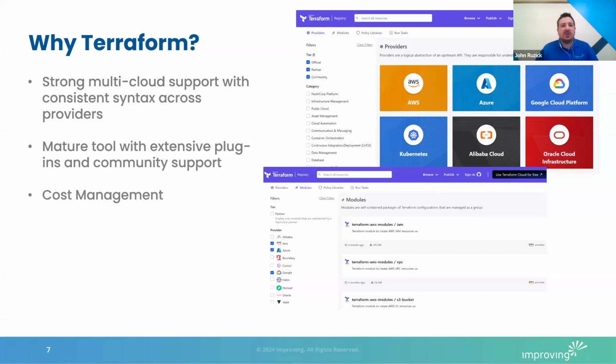So that's kind of what Terraform is. Why Terraform? I've mentioned some of the big reasons before. It's the multi-cloud support. No matter what cloud you're deploying to or what environment, because all of the configuration files are in that HashiCorp Configuration Language, it's the same syntax across all of the providers.